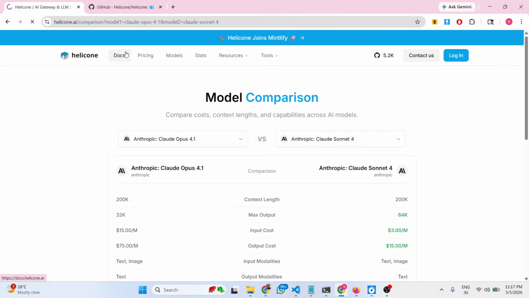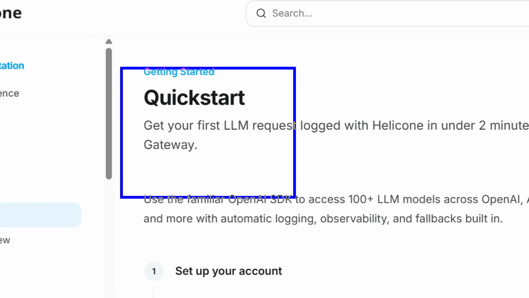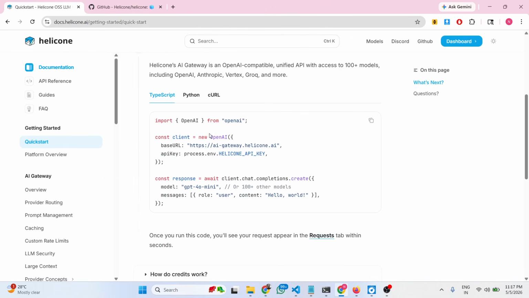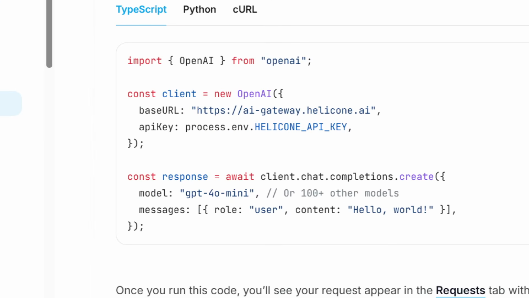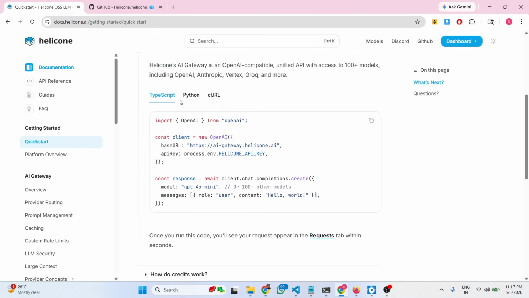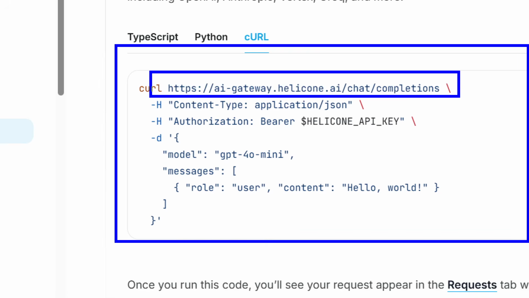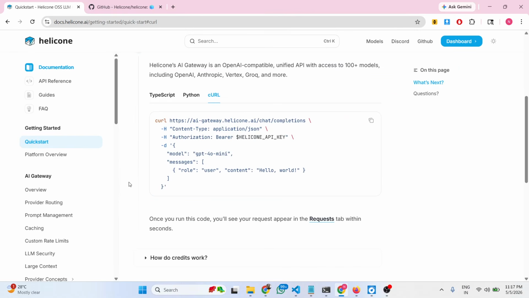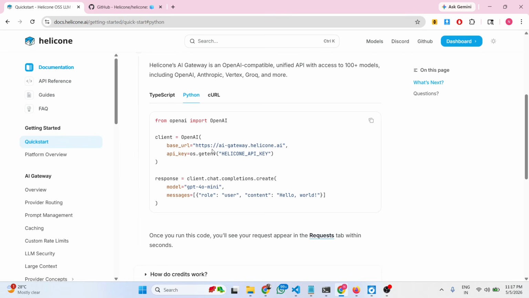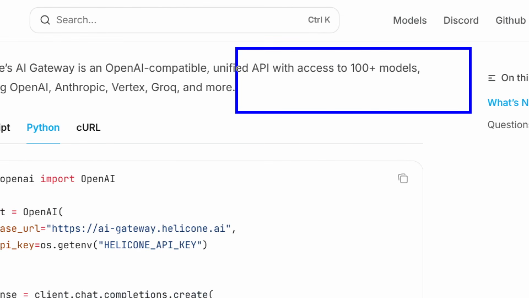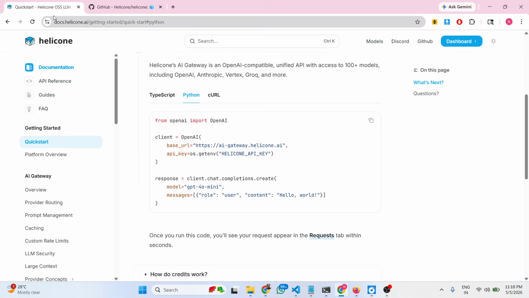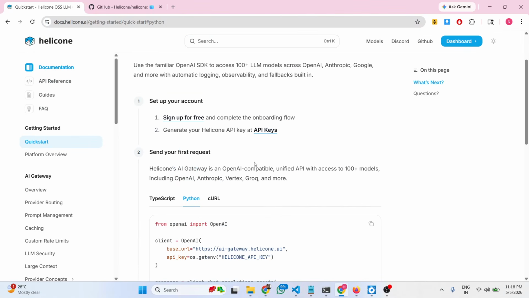For the documentation, if you want to check it out, the quick start is mentioned right here. In different languages they have simply said you will replace the API key after you add credits. Here is the example in TypeScript, this is the Python script, this is a call request. Simply make a POST request to this endpoint to communicate with the API. So it's a very easy setup. Once you get the API key after adding some credits, you can make requests to 100 plus models via the API. So this is the website, Helicone.ai. Definitely check this out.